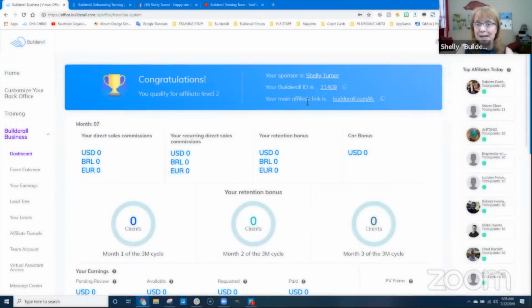The next one is the main affiliate link. This is the link they can use to get people to join under them. So this is their main one, and they can copy this link and share it, and whoever signs up under that link, they'll get credit for. And that just sends them to the builderall.com website with their affiliate link, so they get credit for the lead. So this area right here is A1, number one important for new affiliates, so they start understanding where to look for their affiliate level and their affiliate information.